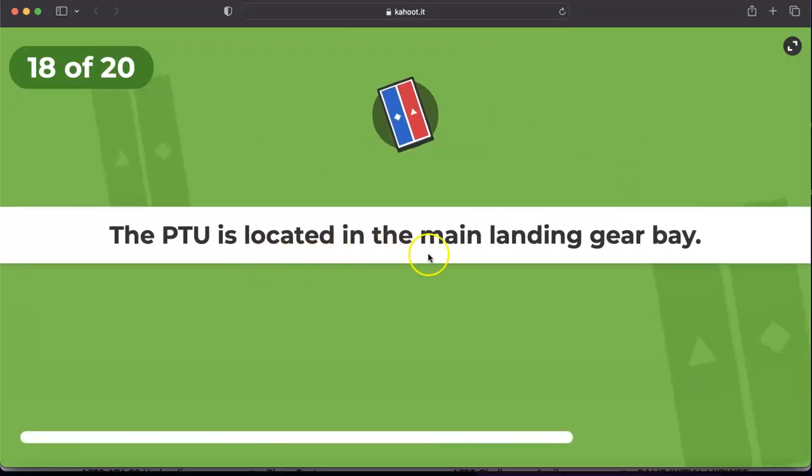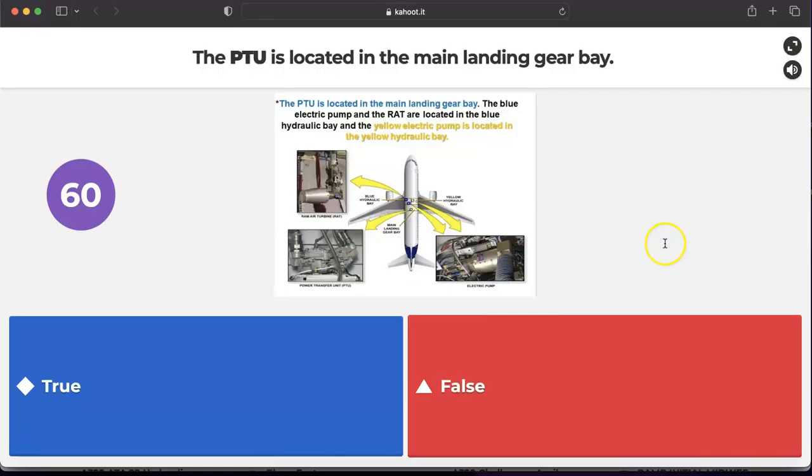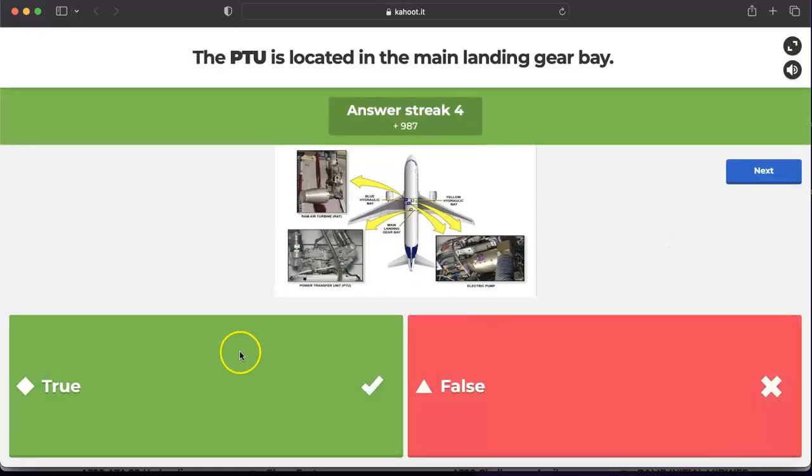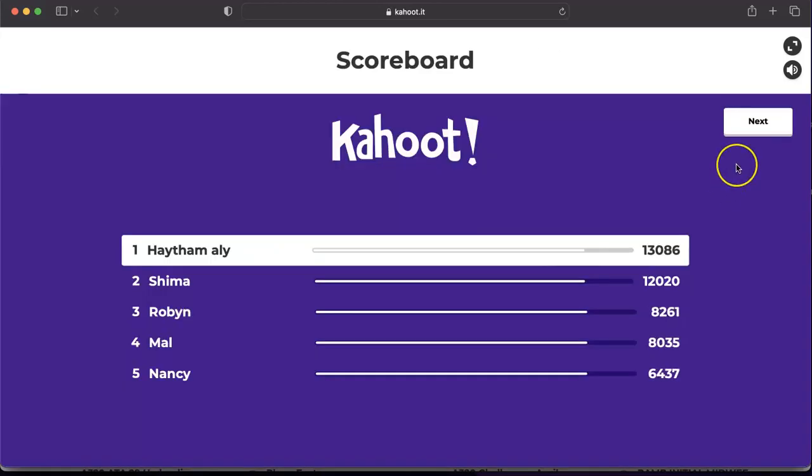The BTU is located in the main landing gear bay. Yes, this statement is true. The BTU is located in the main landing gear wheel well. The RAT is located in the blue hydraulic compartment, and the electric pump is located in its hydraulic bay. Blue one in the blue hydraulic compartment and yellow one in the yellow hydraulic compartment. Okay, next question.